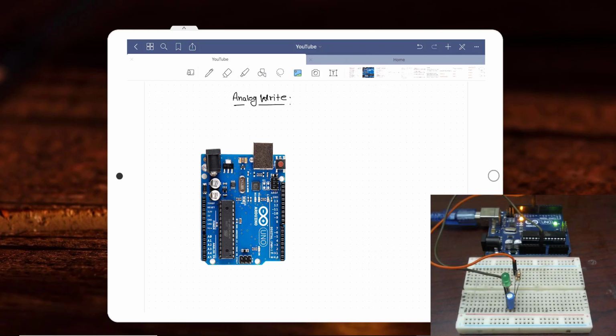In today's lesson, I am going to show you how you can use analogWrite in Arduino. We will be using analogWrite to dim the LED. So we will be using this for LED dimming.